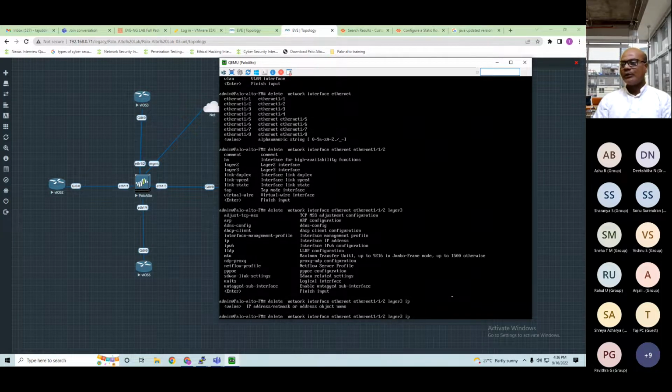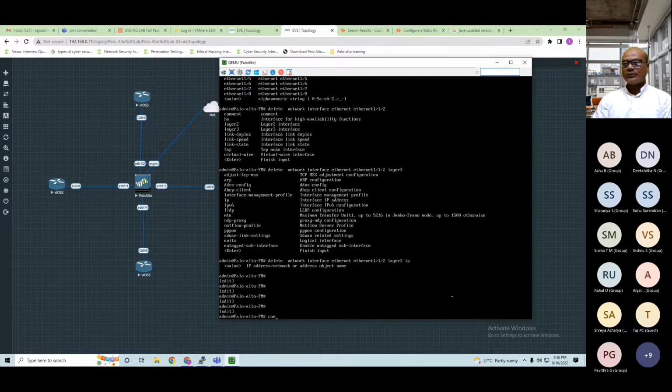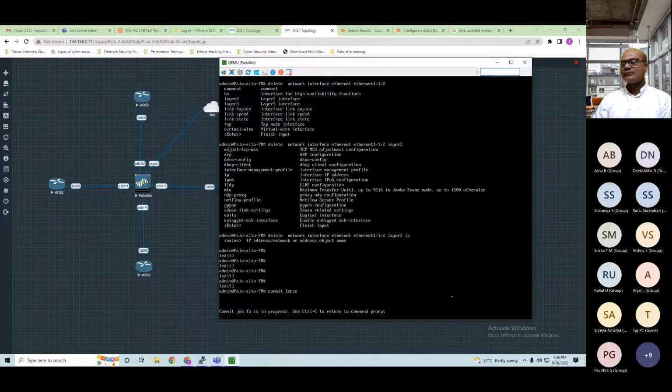Well, I think I'm not going to remove the IP address. No, I don't want to remove it. Okay, force commit. I think we have given 2 times for the Ethernet too. Do you remember, guys? That's the reason it's showing some issues.